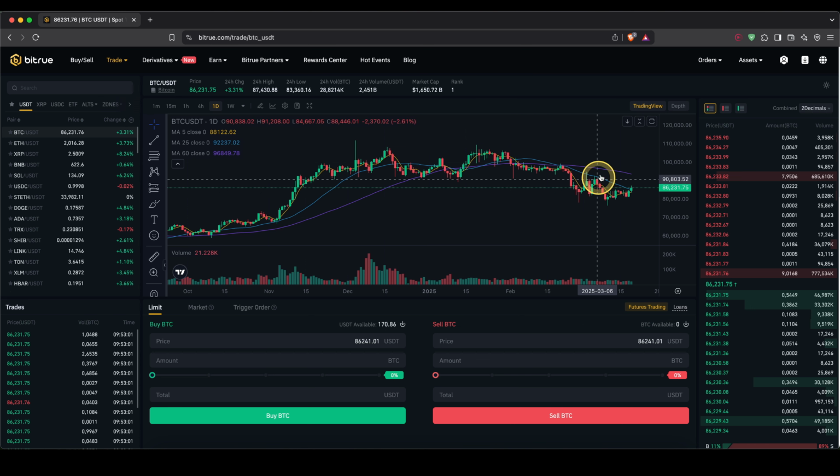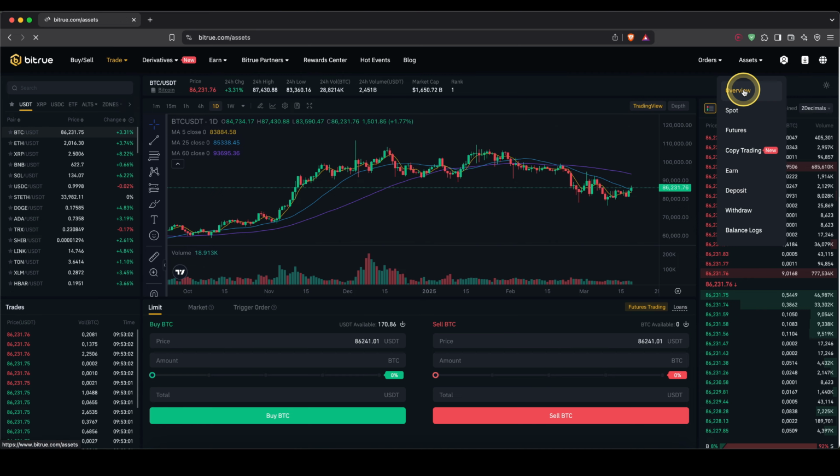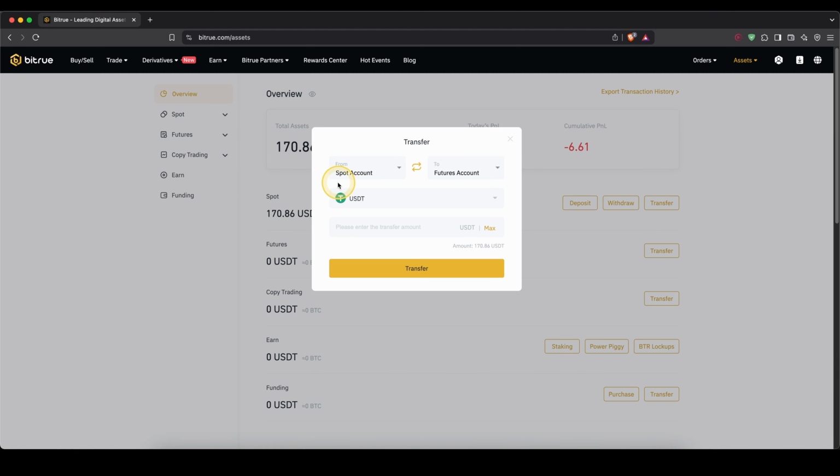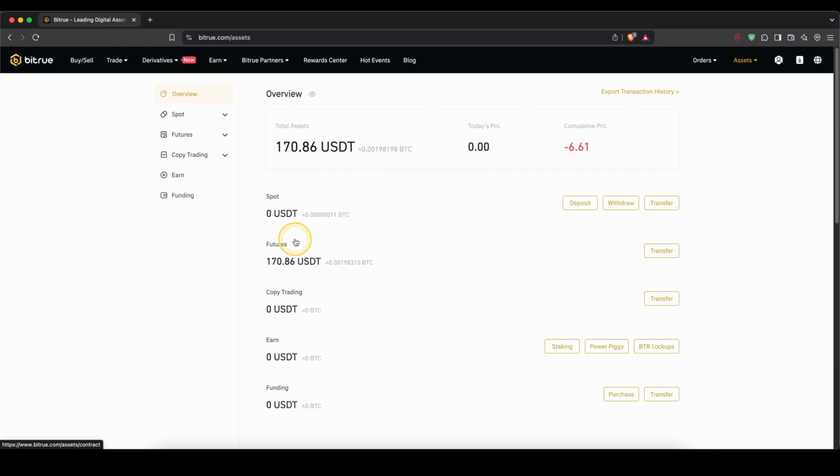Once we're done with that, we can simply go back here to our assets and overview. And once you have it in USDT right here, in our last step, we now need to transfer it from our spot account to our futures account to then trade with it. And to do that, we simply click right here on transfer, choose from spot account to futures account, USDT, type in the amount right here, or just click on max and click on transfer. And then you will see now we have it in our futures account.